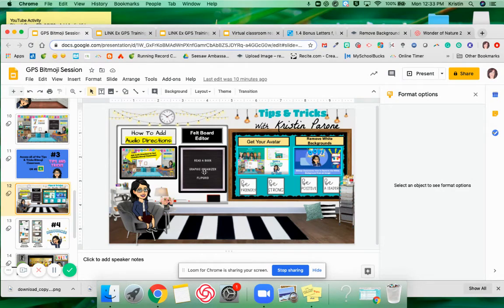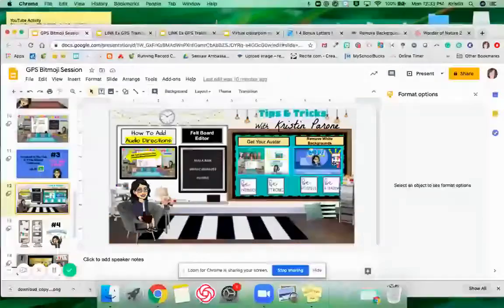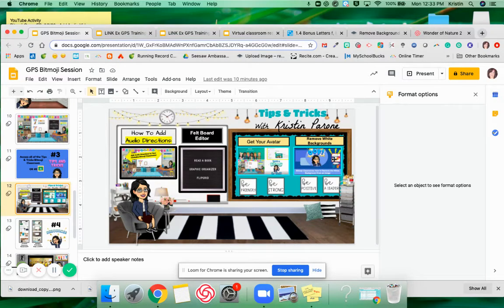This one shows you how to get these felt boards and how to adjust them, how to get your avatar and how to get the Google Chrome extension. And this is how to remove white backgrounds. If you have an ugly white background and you can't put it into your slideshow, this shows you how in just a couple clicks to get that white background out of there.